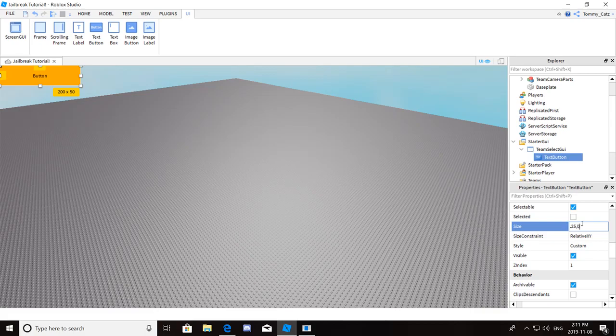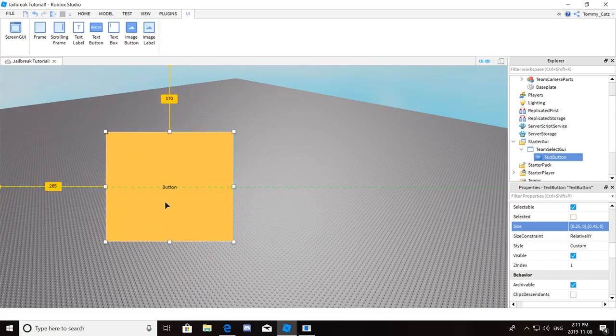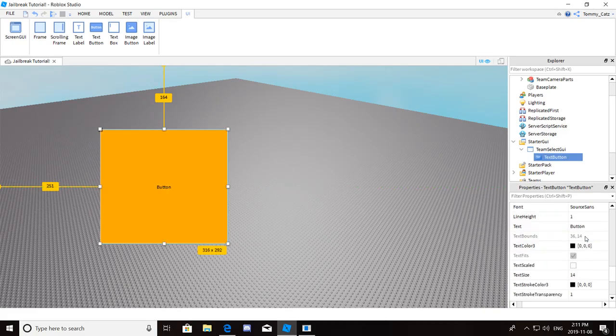And we can also set the size to 0.25, 0, 0.55, something like that. Okay, sorry, I screwed that up. 0.25, 0, 0.45, 0. So it gives us this nice big orange button. We can actually probably hit 35 or 25, and then maybe a 47. There we go. So now we can edit the text down here.